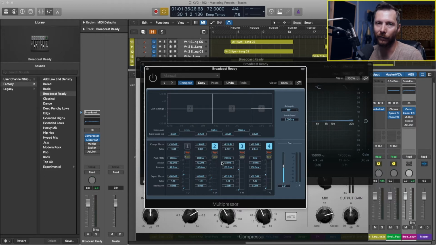Or since I've already applied my compressor at the very beginning, I'm just going to leave this bypassed. I don't feel like I need any further compression on this track. So I'll close this one for now.